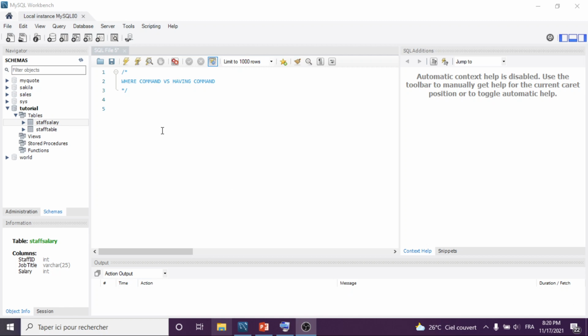So I have already previously created these tables. Today we are going to look briefly at this command, HAVING. At times we mix it up with WHERE. After this video, you should be able to understand how to use the HAVING command and where in the order of commands it should be. Okay, so let's go straight and look at our table.